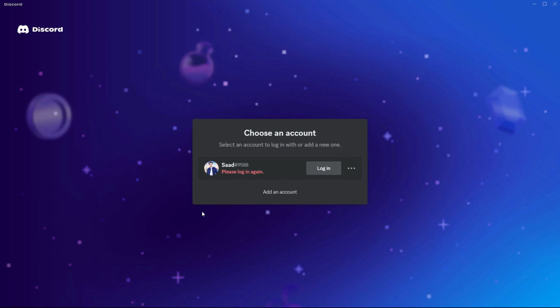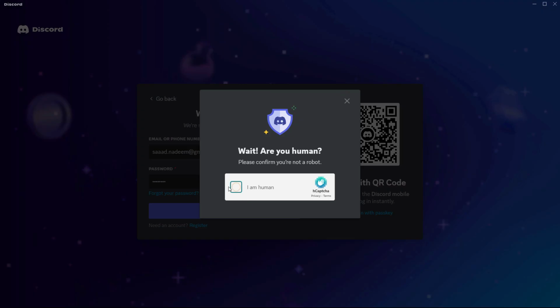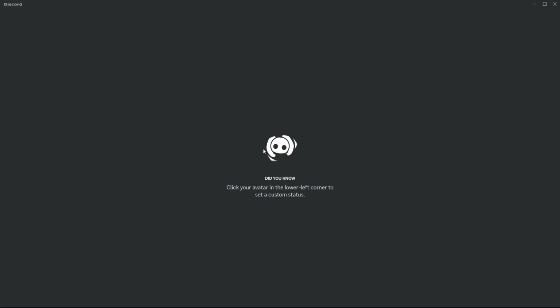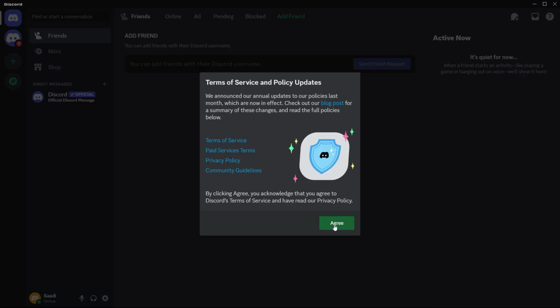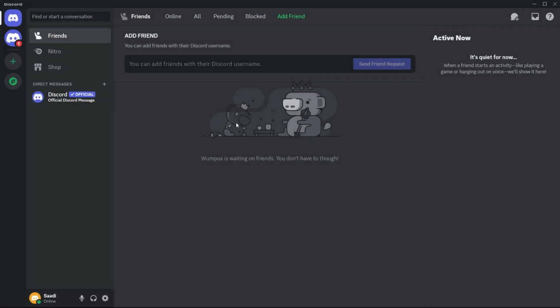And then if you have the main screen right here, just click on login. Just put your login name and the password, and just confirm if you're signing in with the new location, and confirm it from your email, and then just click on agree and you are good to go. Now the official Discord application is downloaded and installed on your PC and on your laptop.